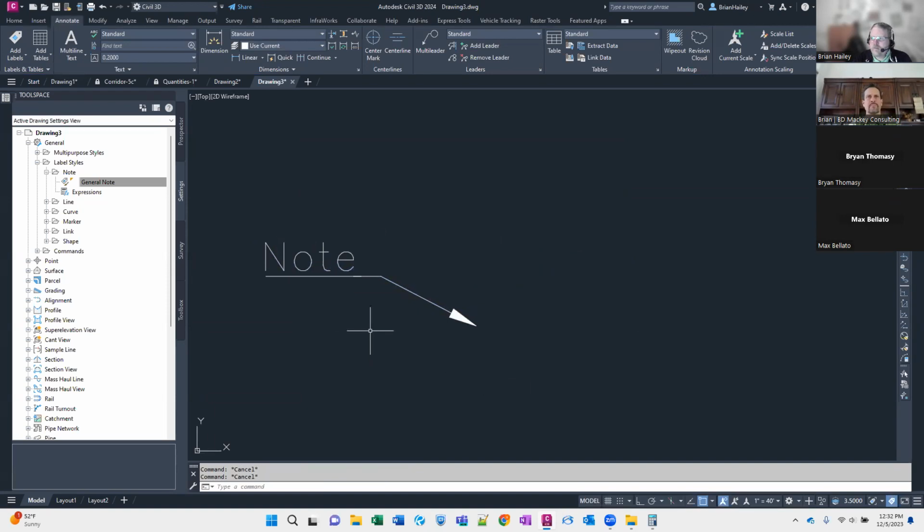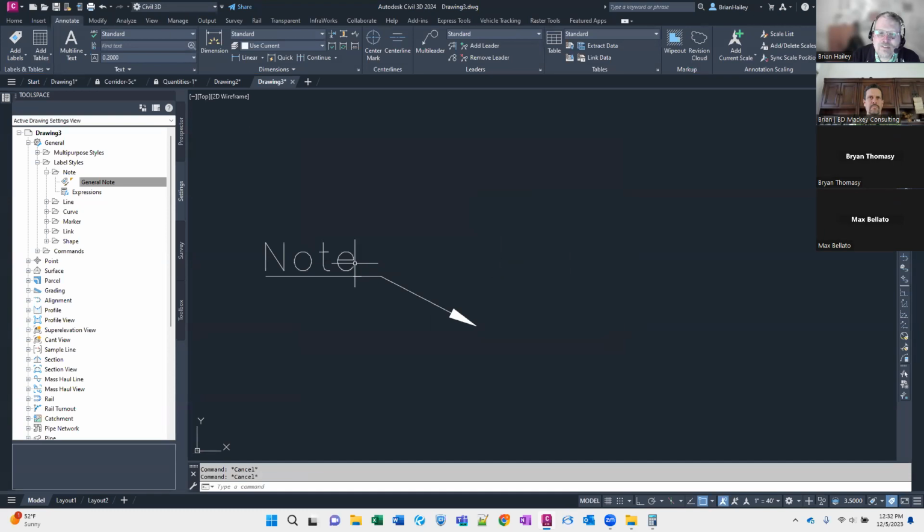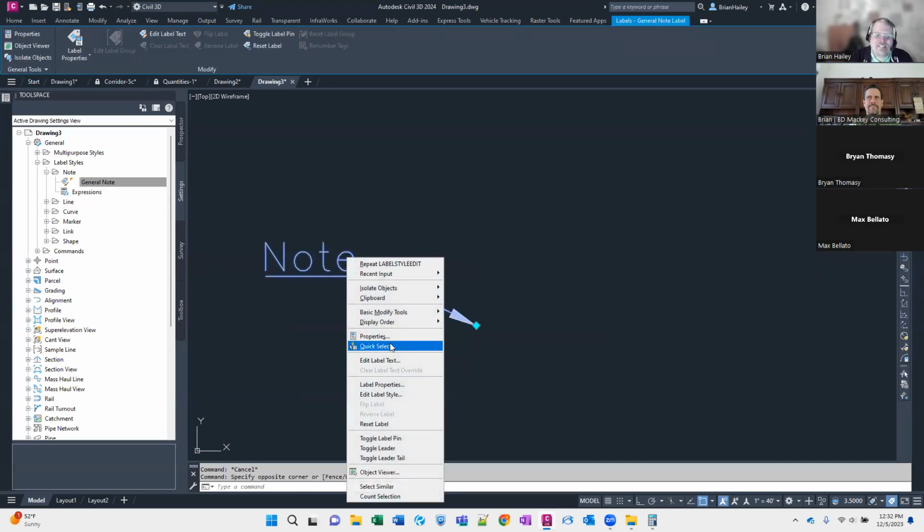So did you see what I did, Max? I did see what you did. So for those that might not have seen it, on the drag state, I took the border and leader gap and set it to 0. There you go. The only problem with that is if you have 2 lines. I was just going to do that exact same thing.